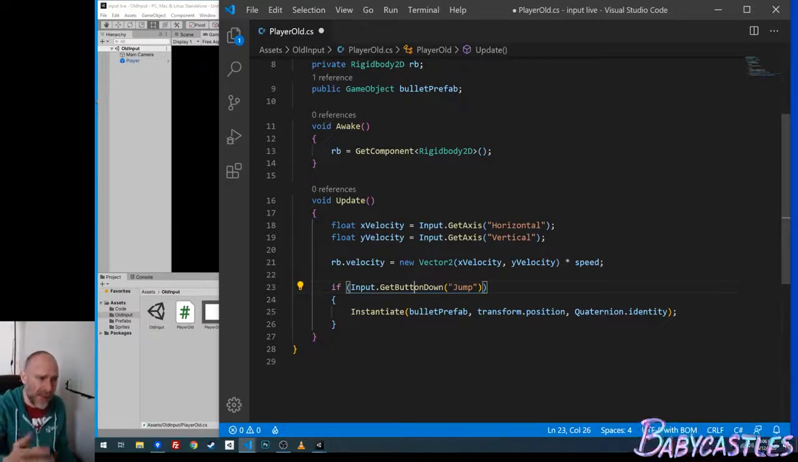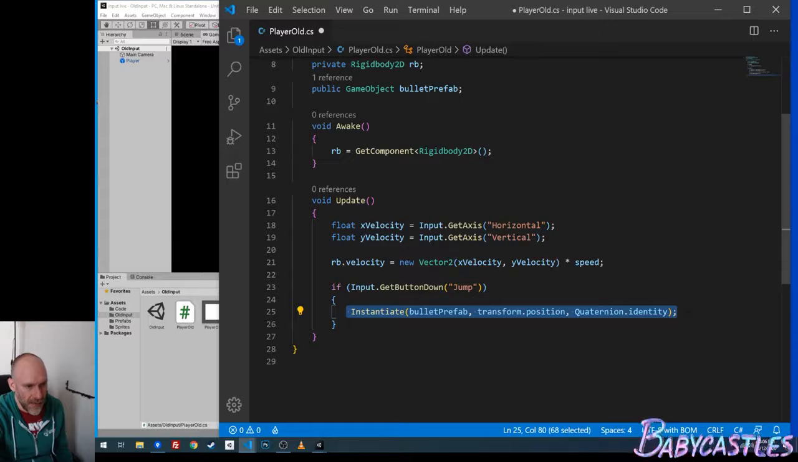space bar. So when I hit space, it shoots. When I hit one of the face buttons on the controller, it shoots. And when I do that, it instantiates a bullet.